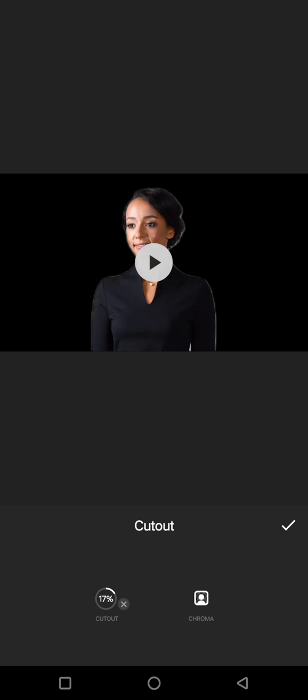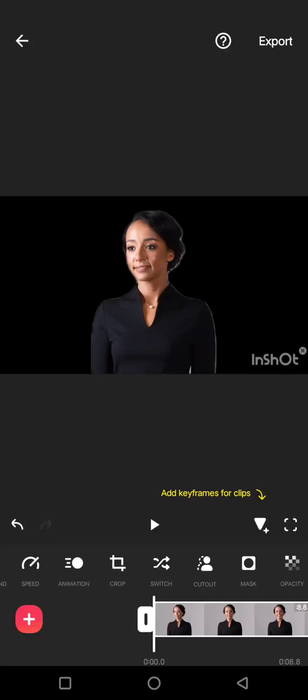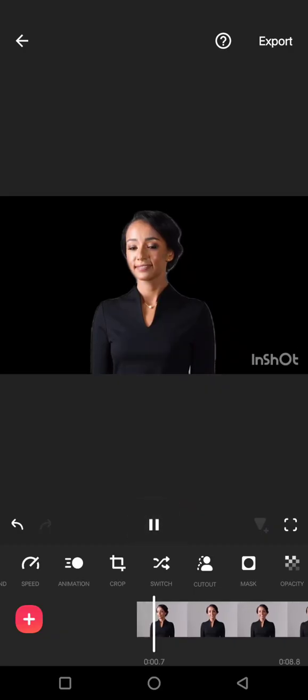Just wait until the process is done. You can see the progress in here, and you can also see the preview of what the cut out looks like. And so the cut out is completed. Just click on the check icon and this will be the result.